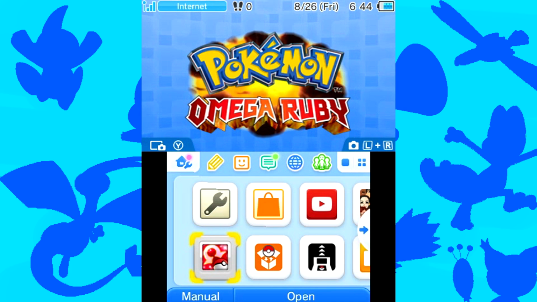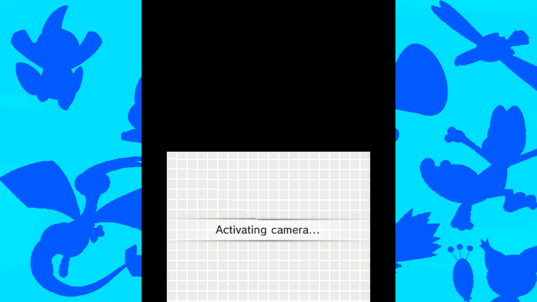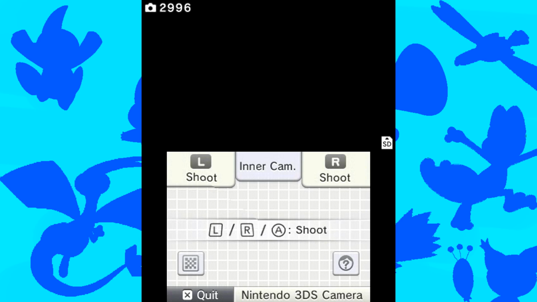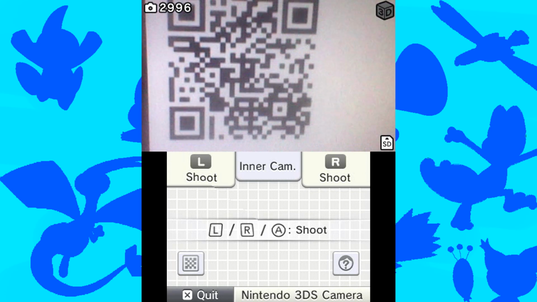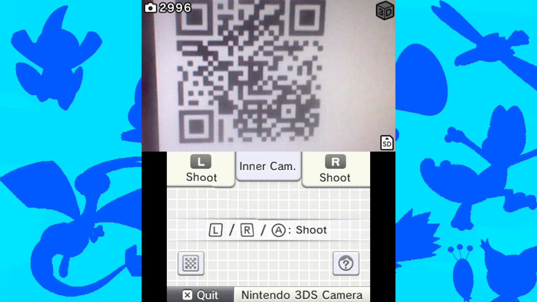Alright, so at this point you're going to want to put your SD card back into the 3DS with the new files installed, and you're going to go ahead and press L and R on your Nintendo 3DS. This will bring up the camera, which we need to scan a QR code. So, at the bottom screen on the left-hand side, you're going to press a little checkerboard pattern, which will allow us to scan a QR code.